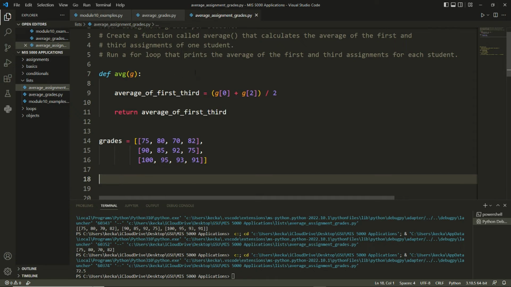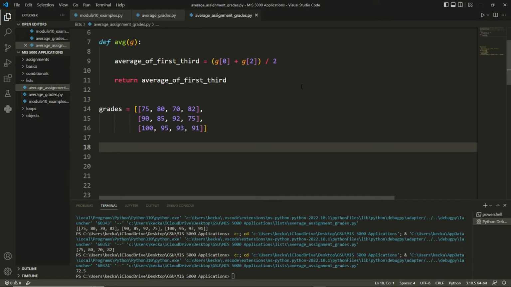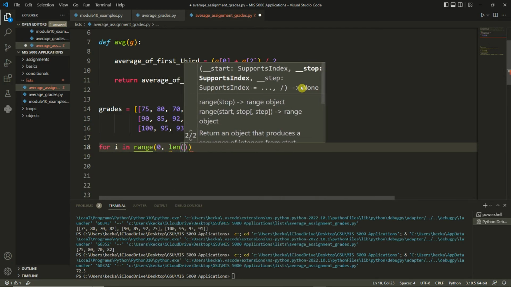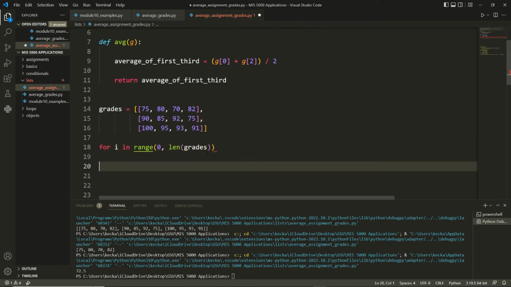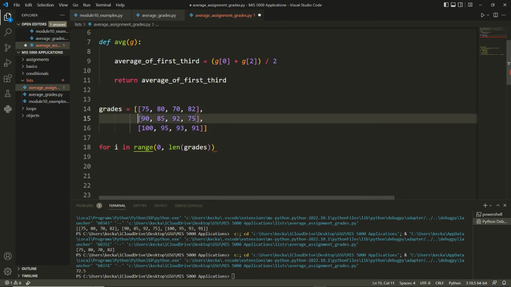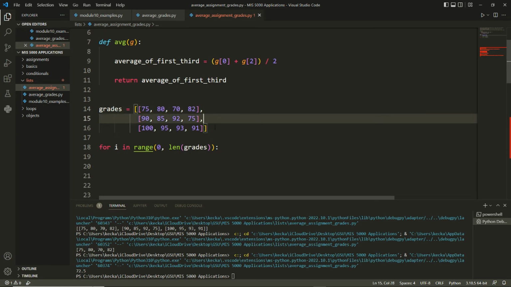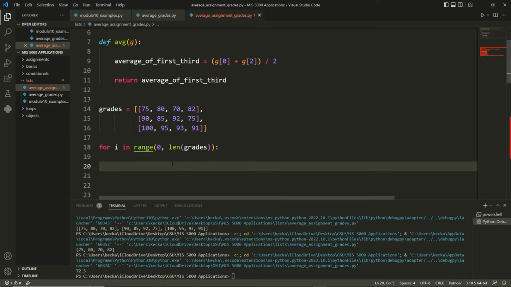Now what we want to do is run a for loop that's going to print the average of the first and third assignments for every student. So let's take a look at how that's going to work. So for I in range, we're going to start at 0 and we're going to run it the length of grades. This is so that we can access the grades for each student. So the first student, second, and third. And what I want to show you is that you can call the function average inside of this for loop so that you can access every single list of grades in grades.